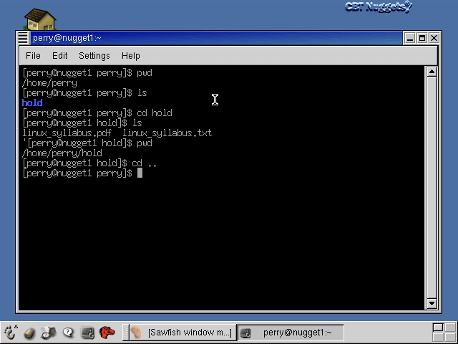Okay, so command completion, what that does is it just allows you to complete commands and file names without having to type the entire file name. So here, let me just show you something. So I'm in the /home/Perry directory now. I'll do an ls, and you can see there's that hold directory there. Now say I want to go down into that hold directory. So I can say cd, and I can say h, and then if I just hit tab here, then the computer completes the command for me. So that's what command completion is.